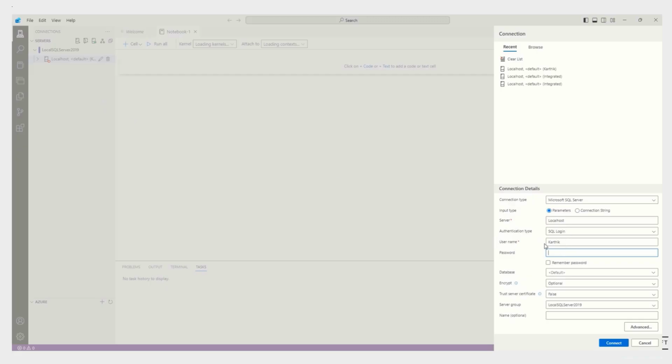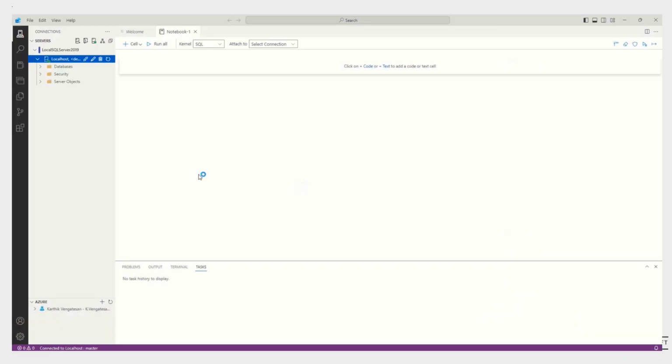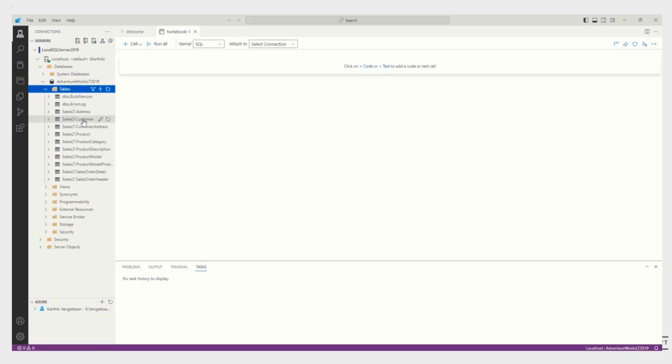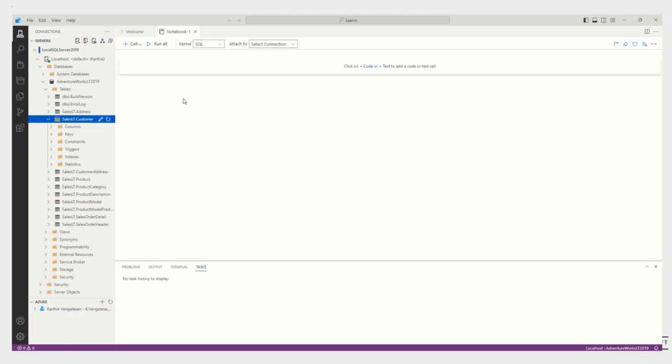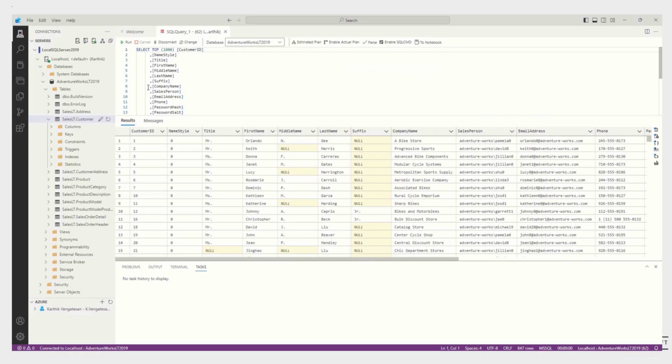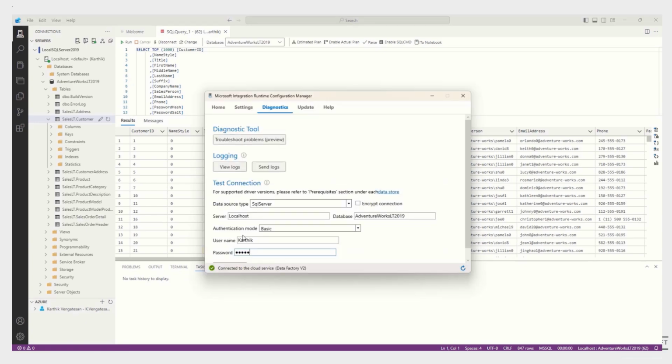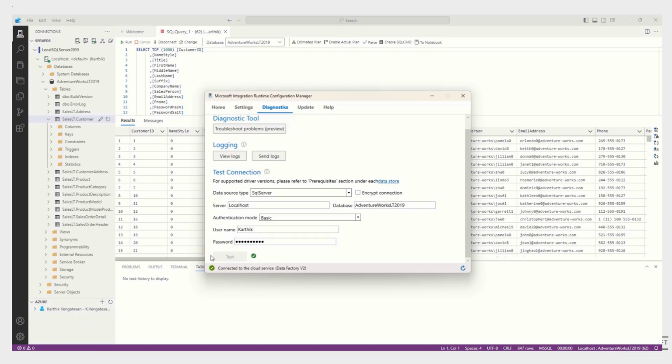Here I locally installed SQL Server 2019, and I loaded the AdventureWorks database inside it. I would like to connect to this database to check whether it is able to connect with the integration runtime engine installed locally. While trying to connect, it looks like it's connecting.